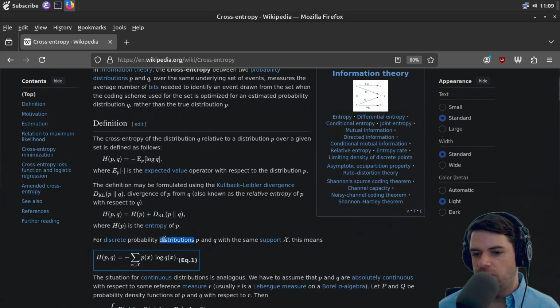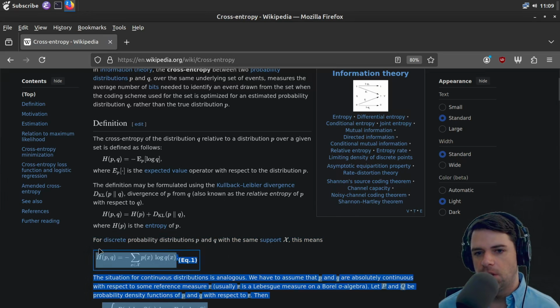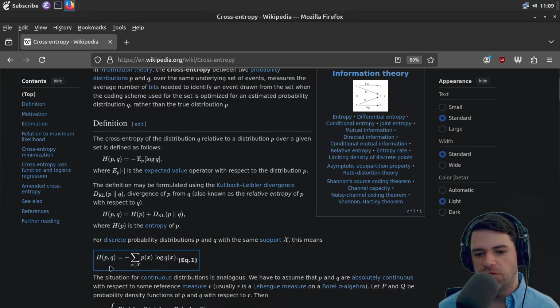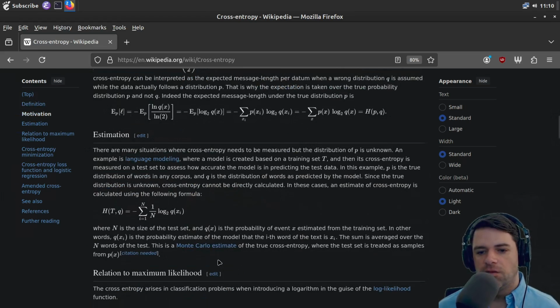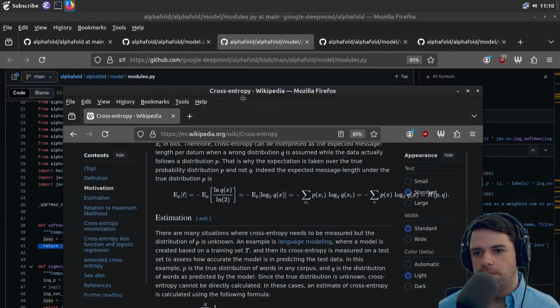So for discrete probability distributions P and Q with the same support, H(P,Q), I think, should be the cross entropy function. We're just going to sum, well, we're going to have the negative out front. We're going to sum over all of the points in X, taking the probability of X and the log of Q of X, which I think should be 1 minus P. It's not clear to me that what they are computing is the cross entropy.